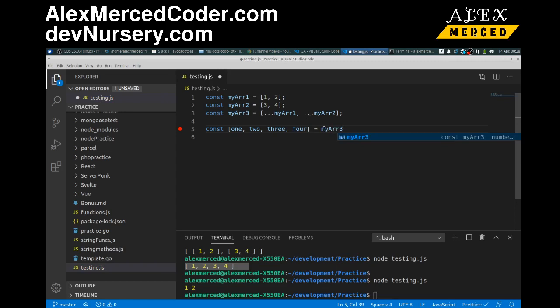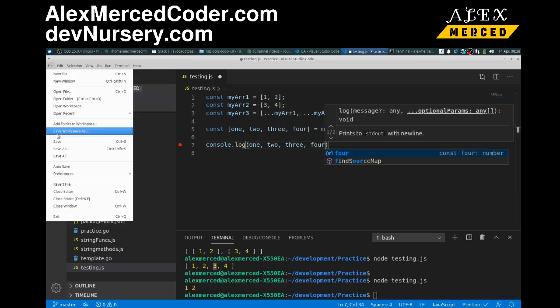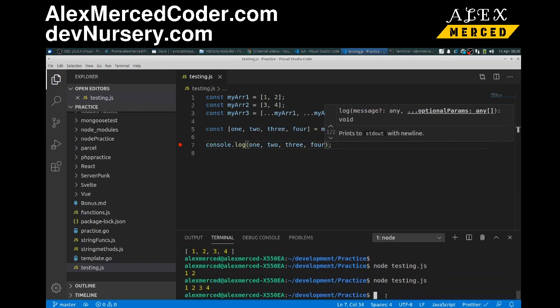So what it does, it takes a look inside this array, takes the first item 1, puts it in the variable 1. It just does it in the order that they're stated. 2, 3, 4. So now if I console.log 1, 2, 3, 4, and it works. Very nice. Okay, so that's called destructuring.